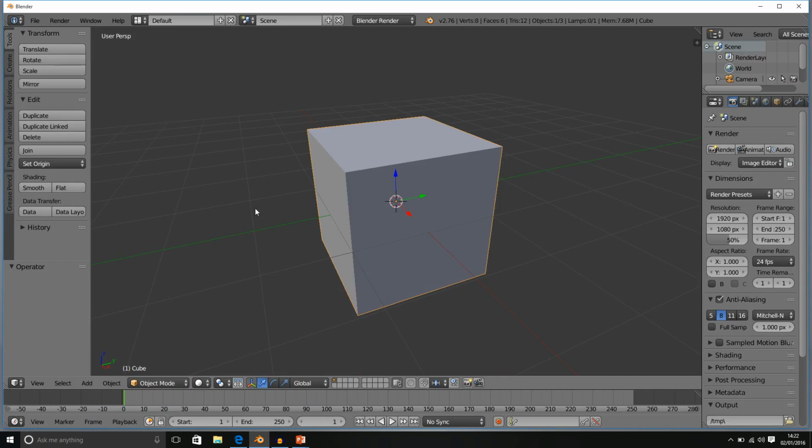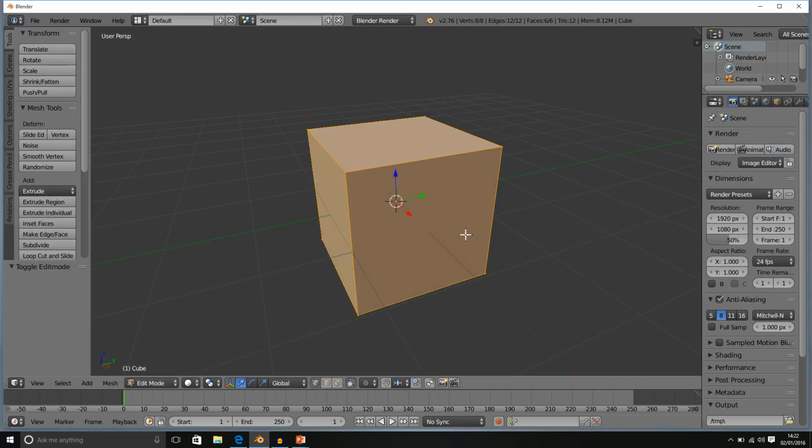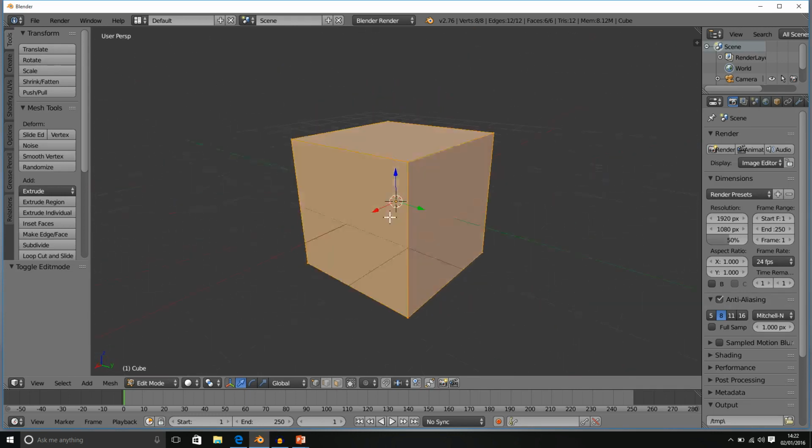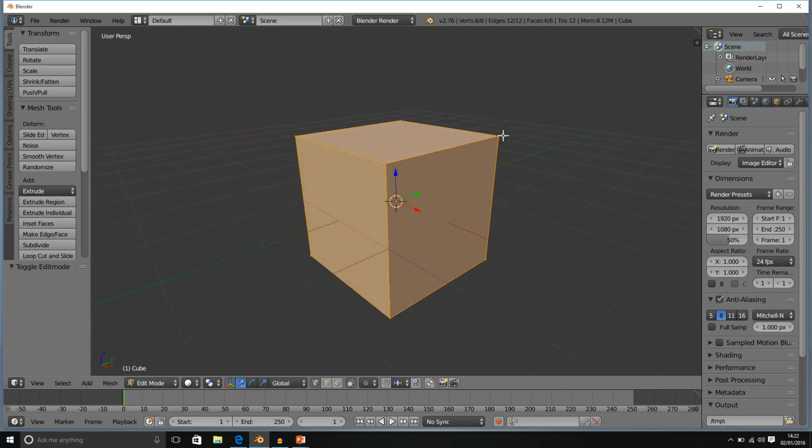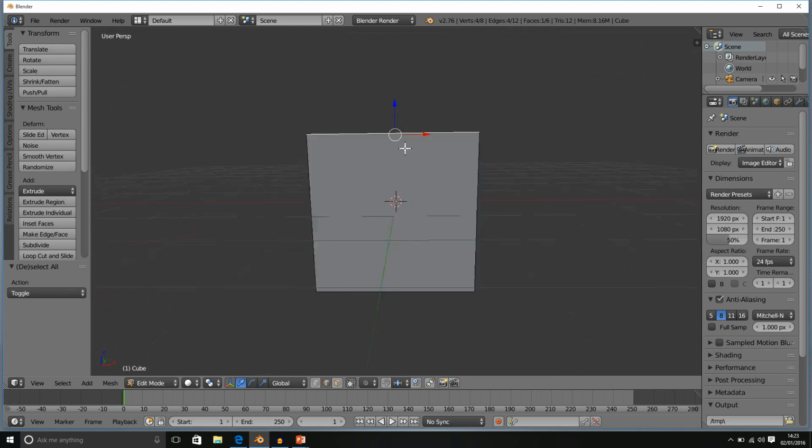So we've got our cube and we're going to go into edit mode. Now, for the purposes of this lecture, I'm going to select the top four edges only. So I'm going to deselect everything, and then I'm going to go into edge select and press Alt right click or Control right click. There we go.